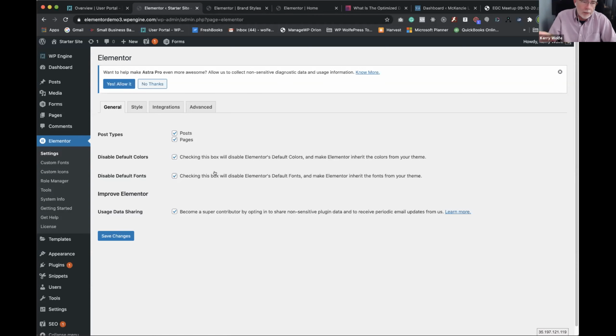The JetEngine plugins from Crocoblock have a lot of those kinds of things. In fact, I think the Atlanta Elementor Meetup is going to do that as their topic towards the end of the month. They just announced it. It's Elementor and JetEngine, I think, for dynamic listings or something or other. So you can do a lot of stuff.